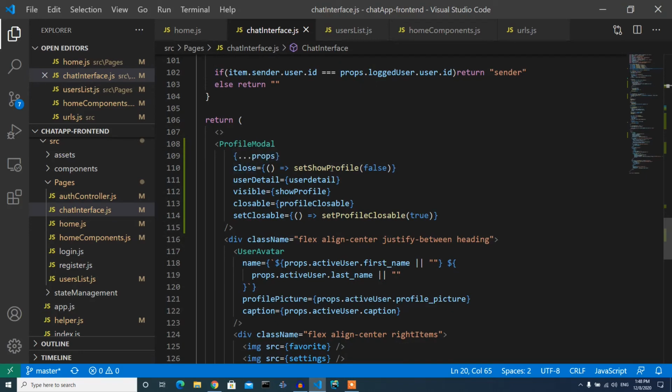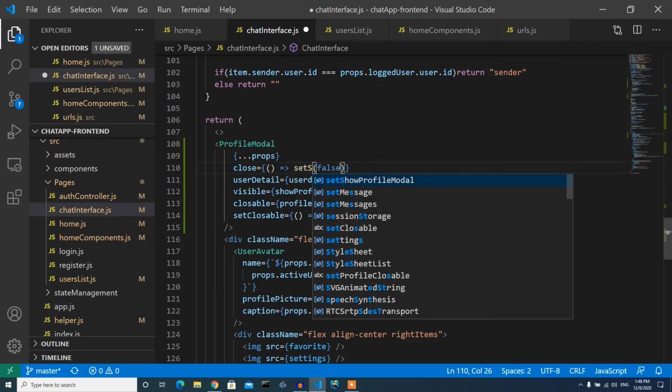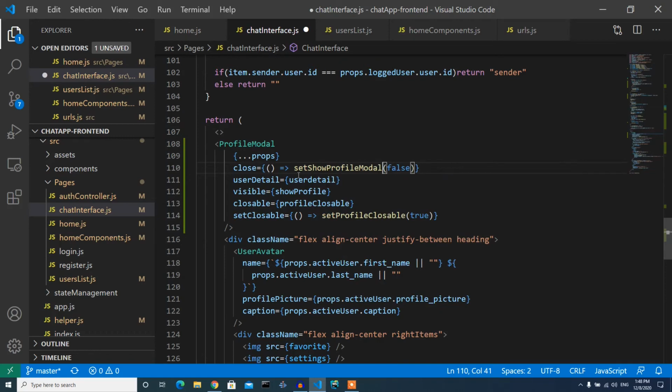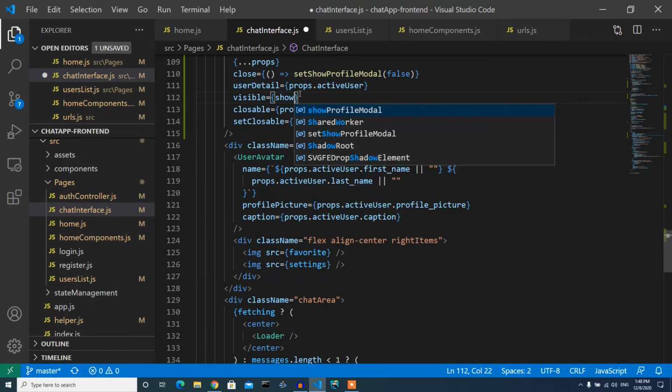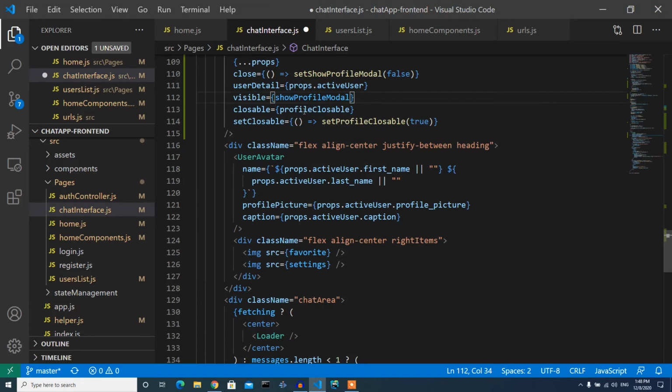All right. So then we can come back here. So props, then close: set show profile modal false. So the user detail would be the active user, which is this. Then visible is show profile modal. So is closable, yes, so that's true. Then set is closable. I don't think we need all this, but let's just have it there.